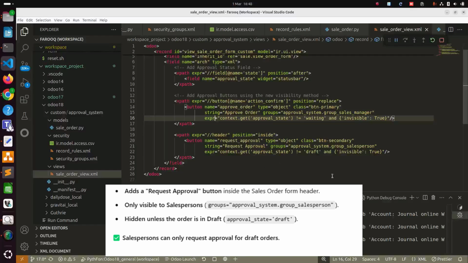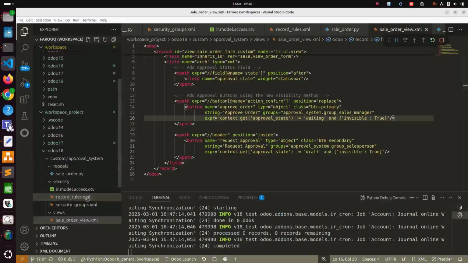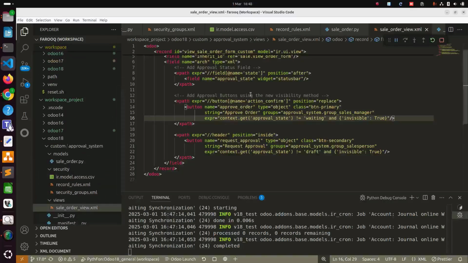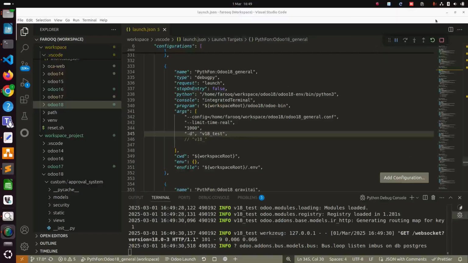So in summary, the approval status field tracks the order's approval state. The request approval button is only for salesperson, visible when the order is in draft. Then the approve order button is only for sales managers, visible when the order is waiting approval. This ensures a structured approval workflow with proper UI elements. Now we have got everything. All the files are in place, and now we are going to install this module.